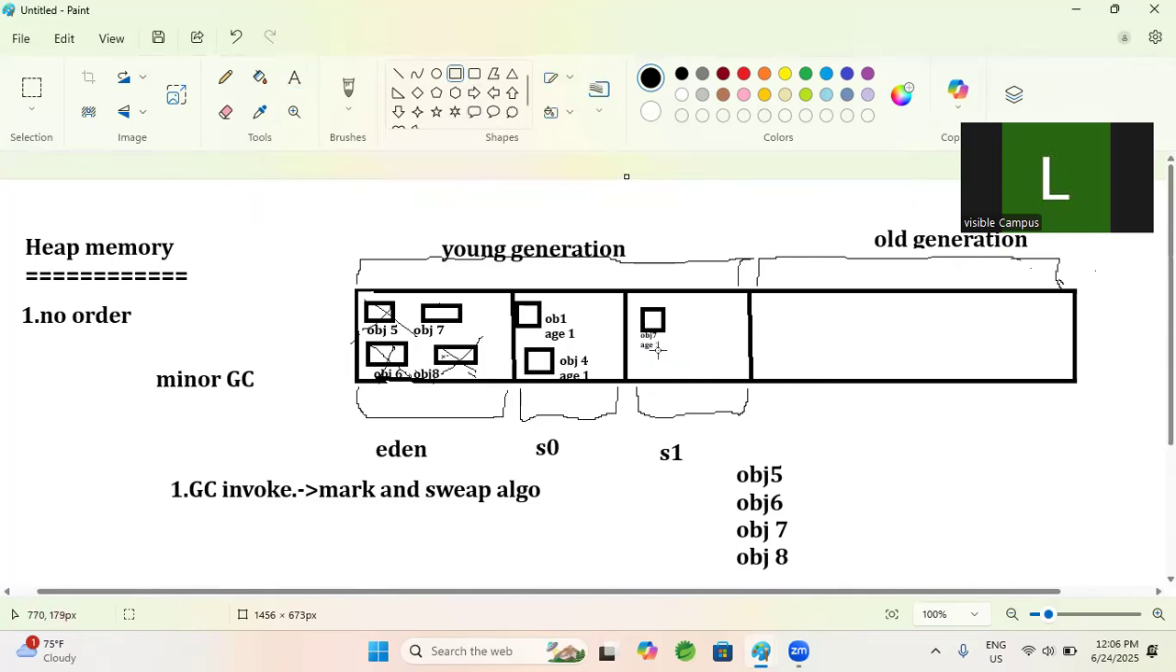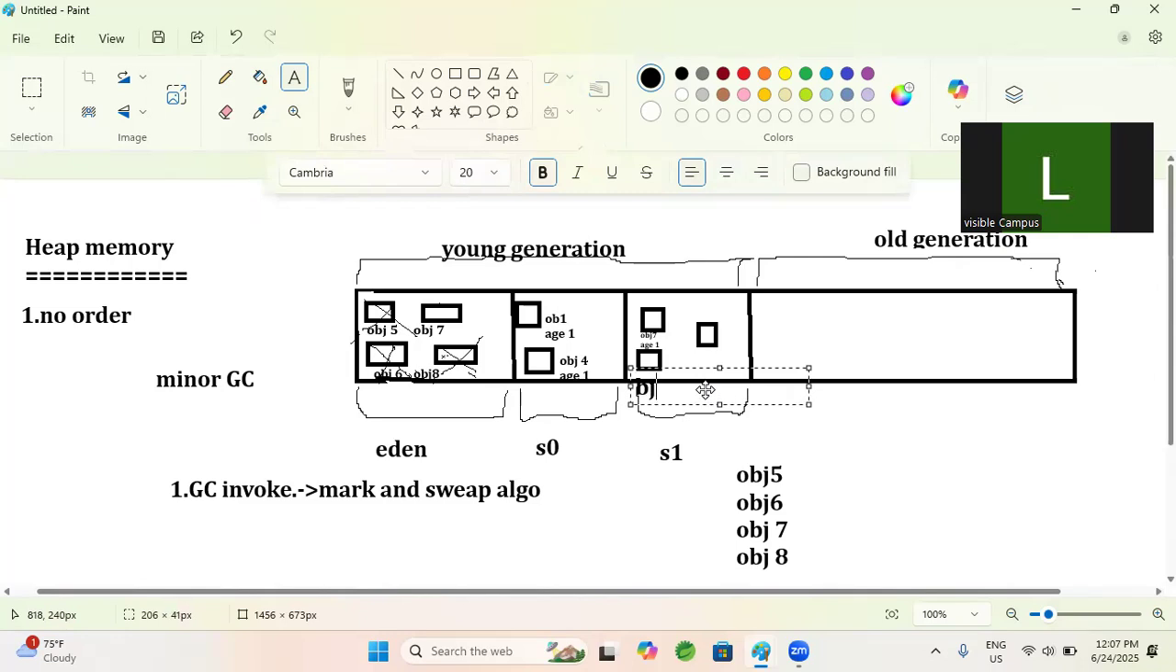Okay, here will be this is an object 1 with their age 2. Now initially it has an age 1, and after it is moving to the S1, it will increase their age. That is an age 2, object 4, age 2.